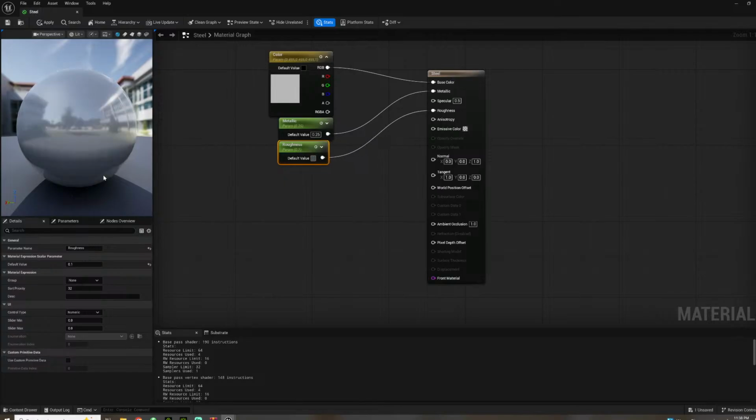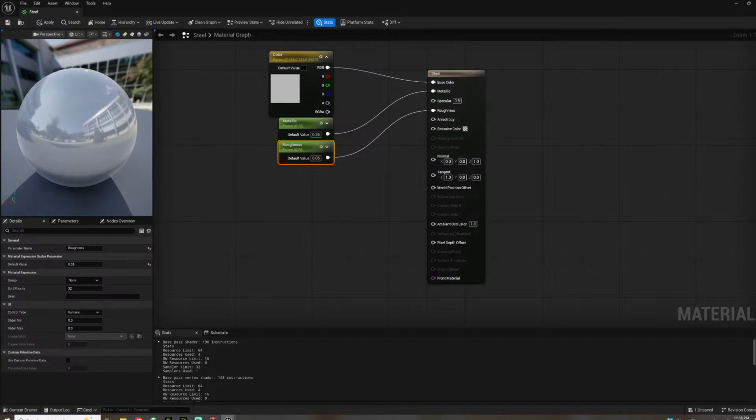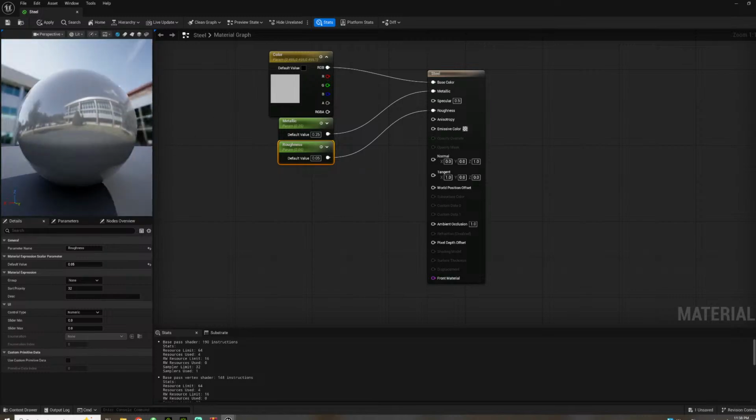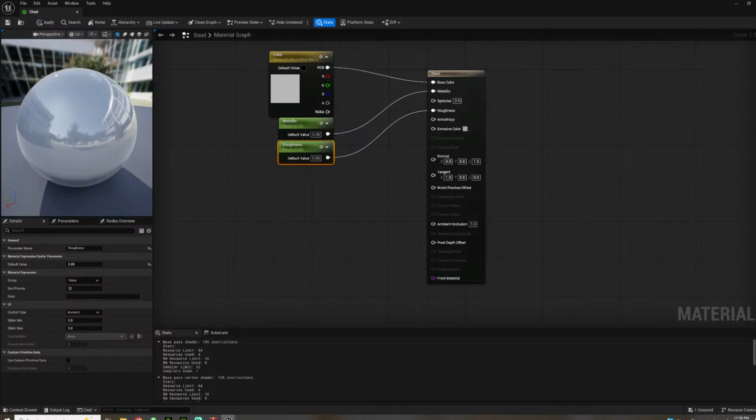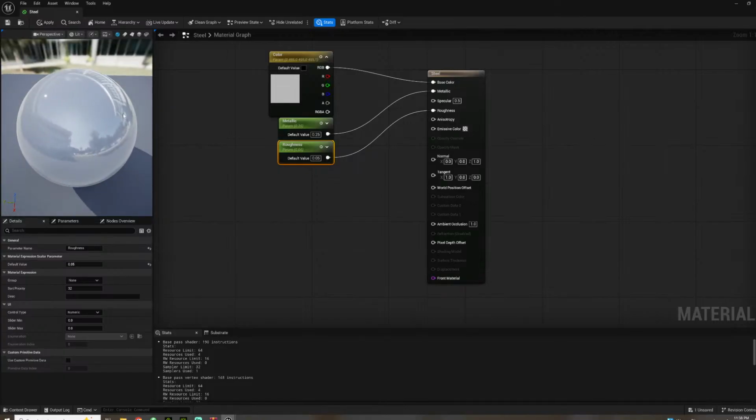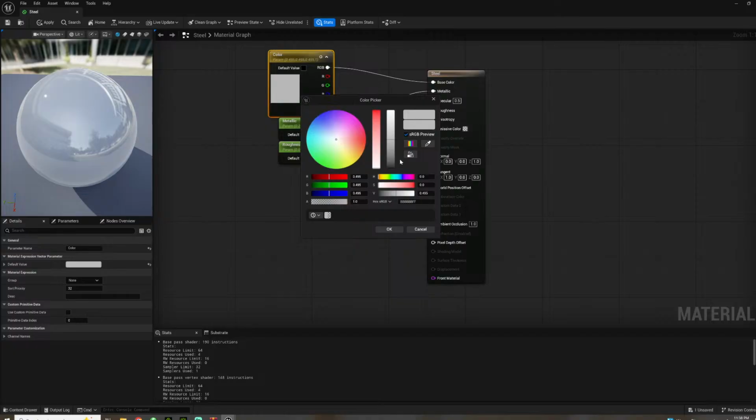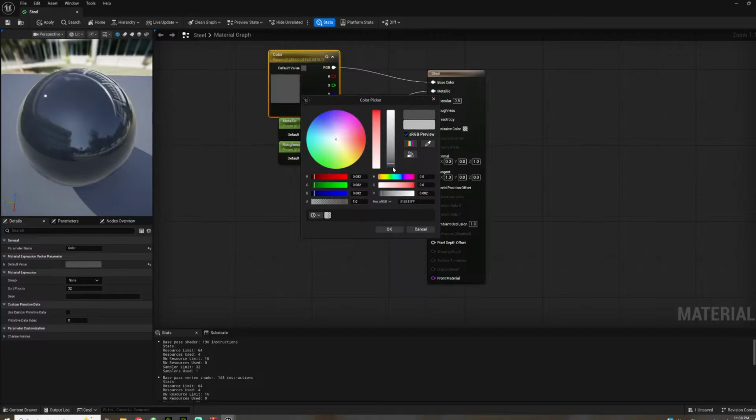So when it comes to materials and everything, your roughness is really important. If you want a mirror or glass or something like that, that can work for you. So we're going to do something like this there, yeah.